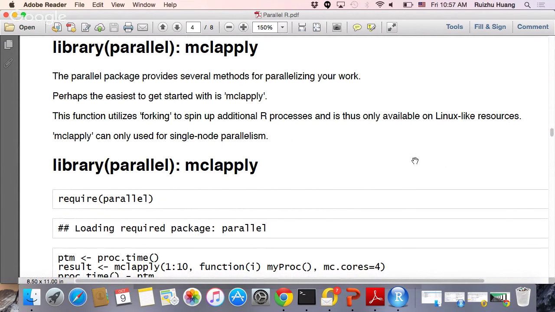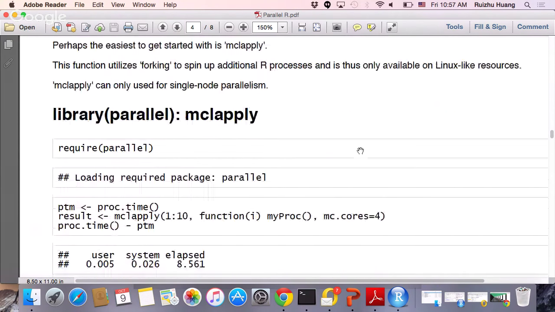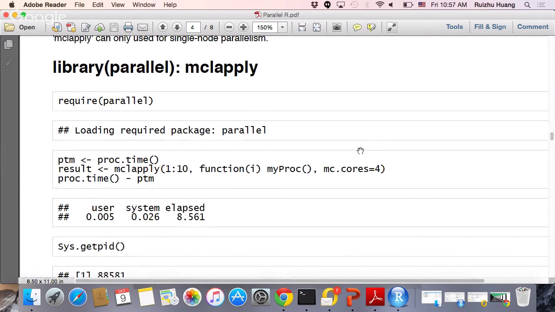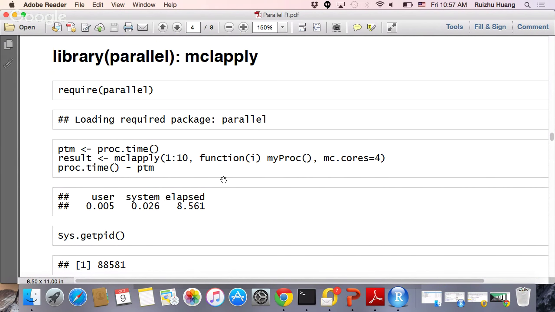So for the parallel package, the first one you can use is mclapply. It's very straightforward. You just load the parallel library, and you don't need to change a lot because you already know how to run the lapply function. So you just apply over the vector 1 to 10, just like 10 iterations, then put the function here, and define how many cores, how many processes you want to run.